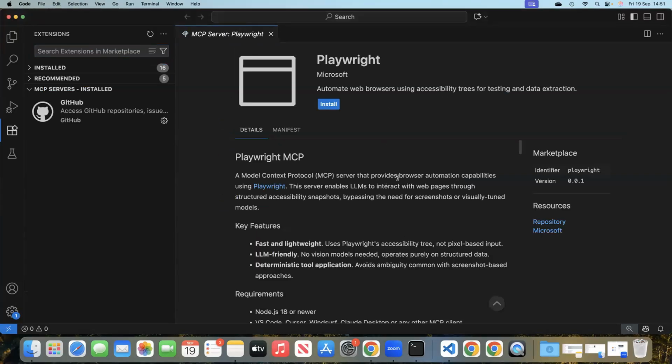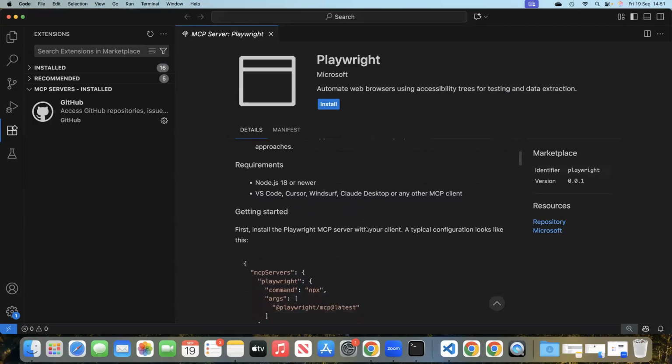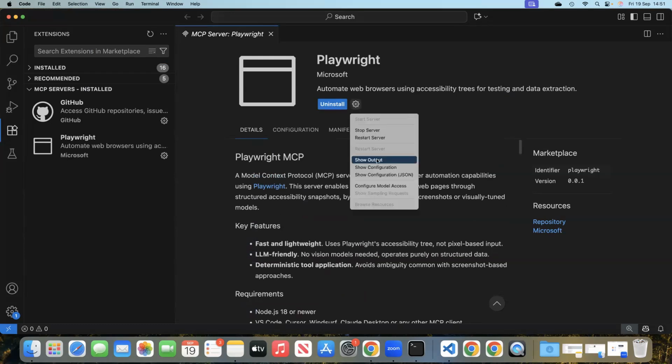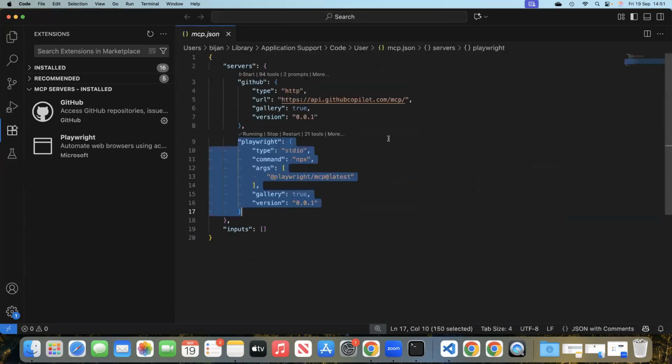So it will take us back to the VS Code where you will get all the details about the Playwright MCP, like the key features, requirements, and the configuration. So we'll go ahead and install it right from here. We can also look at the configuration, which is a JSON file. So this is the single mcp.json file, okay? And it will include all the MCP server configuration which you have installed. So we have got the GitHub and we have got the Playwright. It has got its own tools.